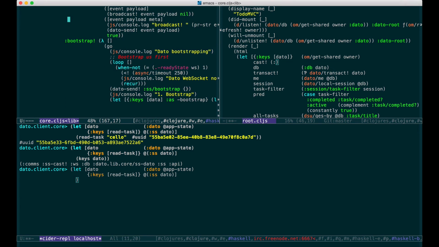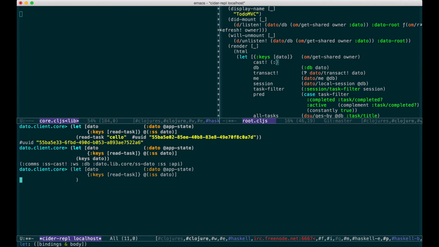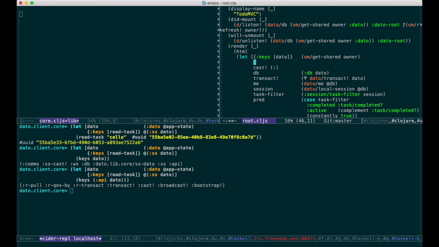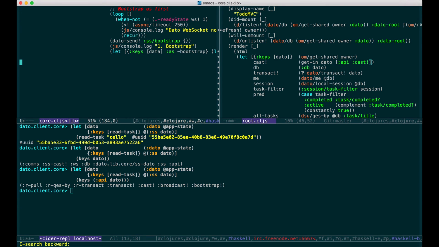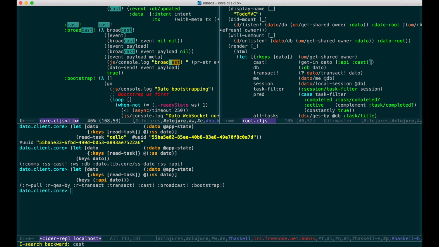SS API. Okay, so inside of API. So keys of the API of Dato. And this is all going through a bit of transition, so it's a bit messy. So please bear with me. So cast is going to be get in Dato with the API and cast. And make sure I get the signature right. Yeah, so data.